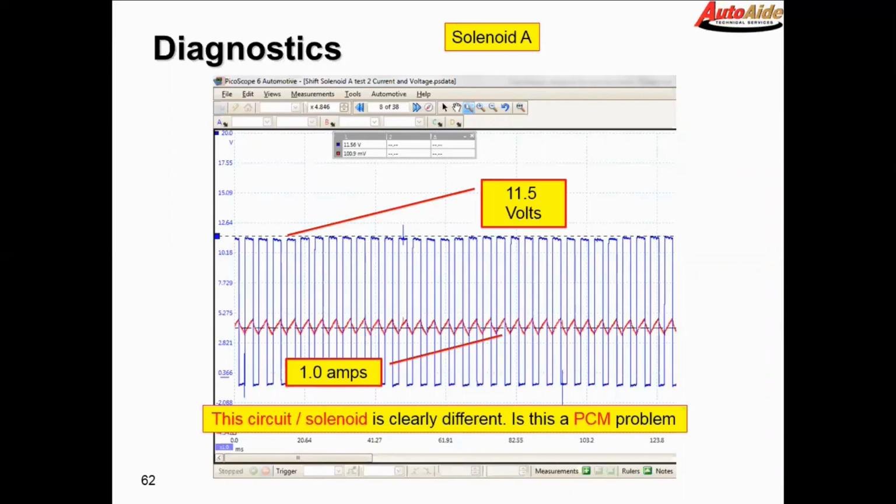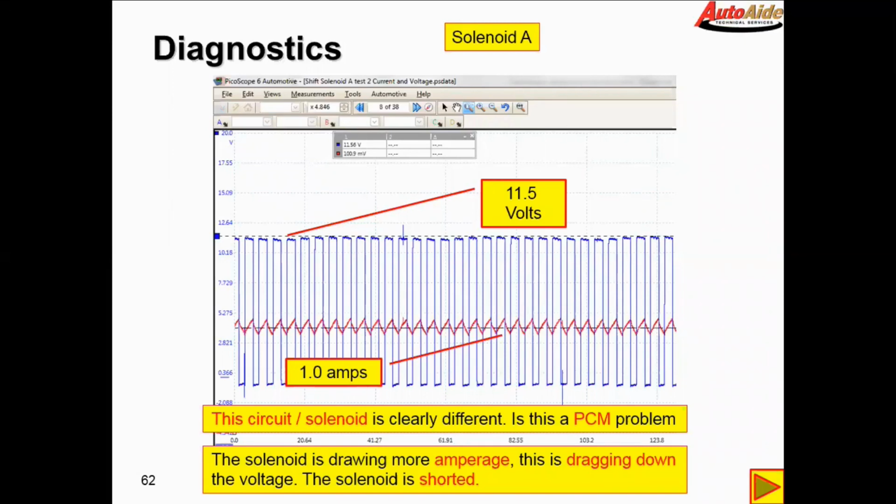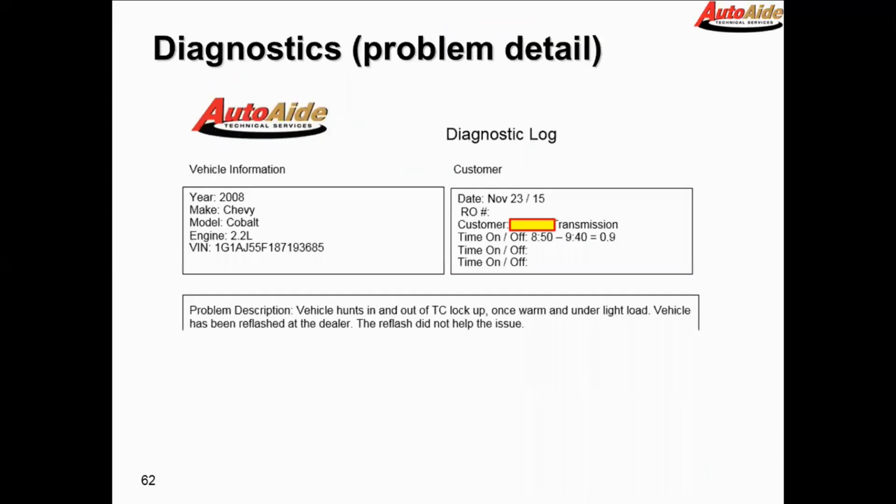Now, is this a PCM problem? And the answer is no, it's not. If it were a PCM problem, we wouldn't have more amperage. We would have less. So how do you get more amperage? Well, you get more amperage because of a shorted solenoid, and that's exactly what's wrong with this thing. So at the end of the day, our test actually worked out a little bit better than the factory test, even though the scan tool was passing it, and the solenoid was actually on the outside of the transmission, if I remember correctly. So we were able to bolt a new one in, and away this thing went.